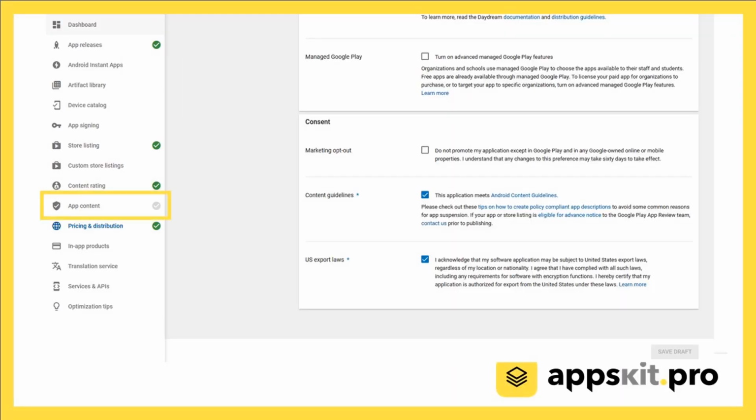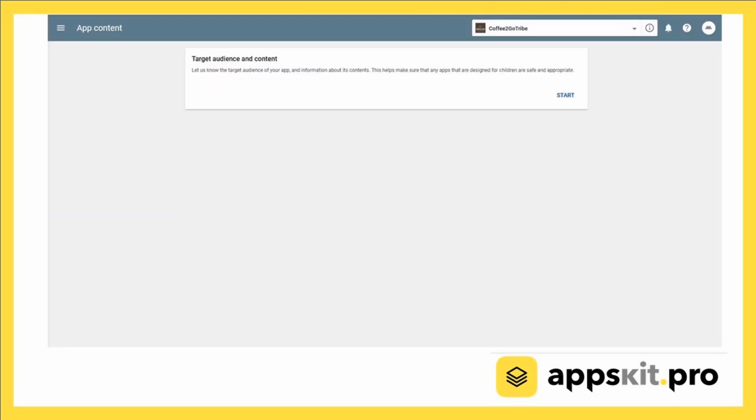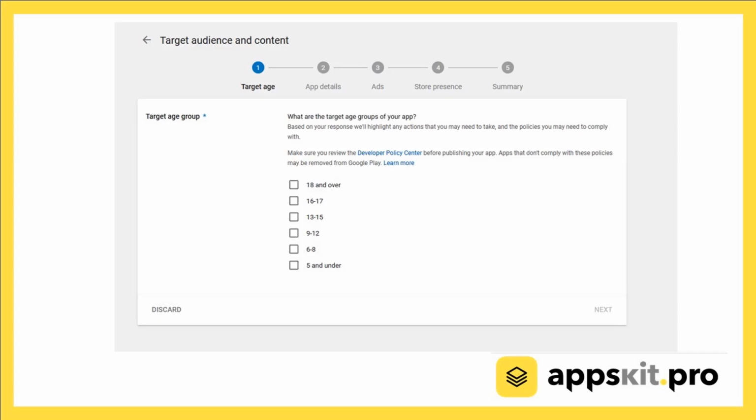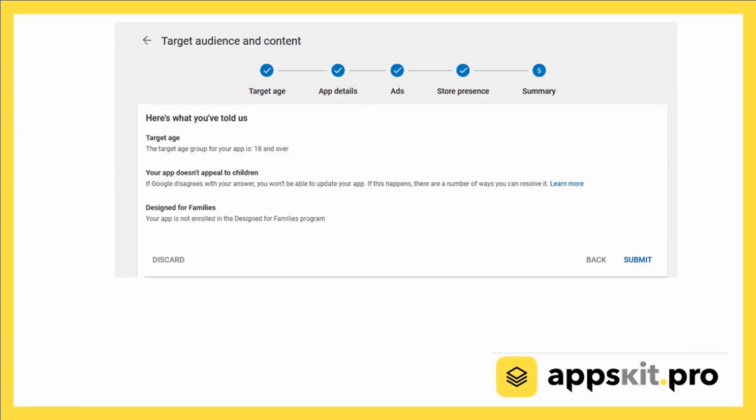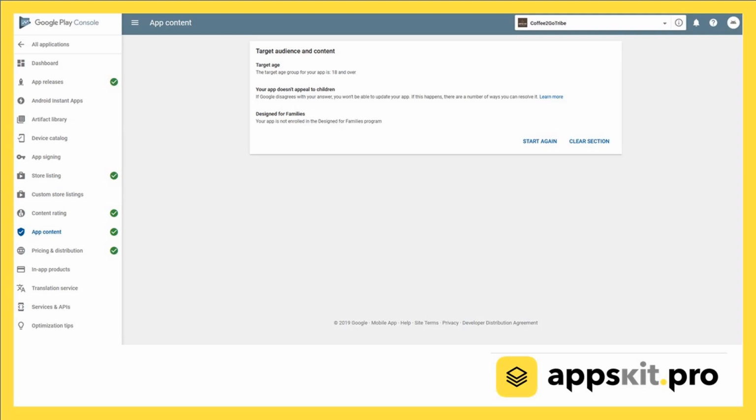So now we're going to hit the last section, which is the app content. So move on over to there, select Start, and then it's a case of just answering these questions. So move down the page, section by section, click the age and then Next. Select whether it can appeal to children or not, and then Next. And then hit Submit on this summary screen. And now you can see that all of the ticks are green. And so we're good and ready to launch.